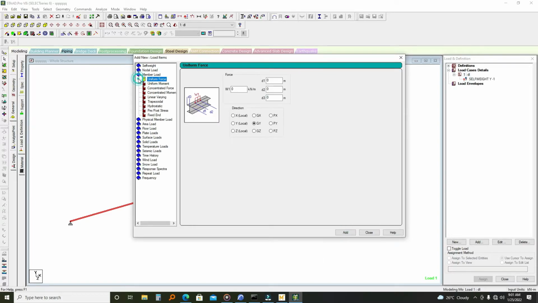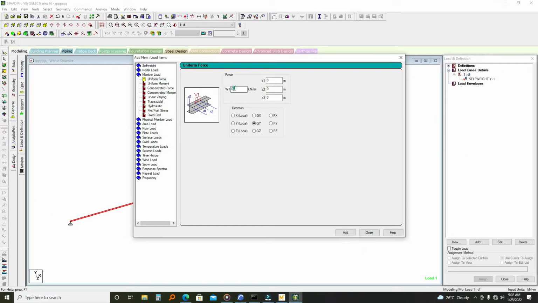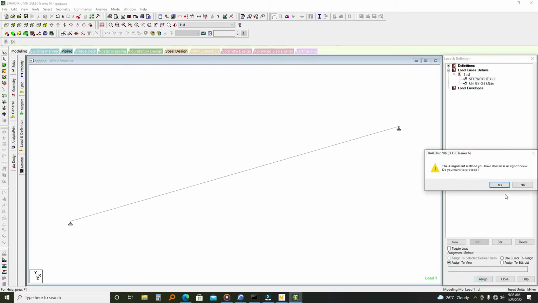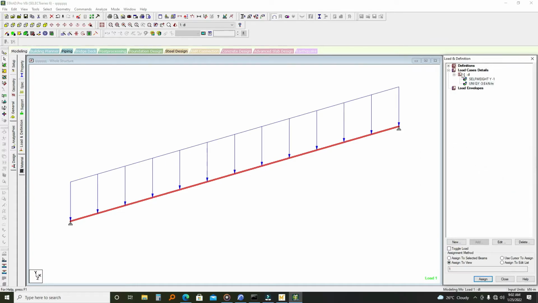Okay, this next one is going to be a member load. I'm going to use a UDL. As I have shown you in my calculations, I have a UDL of 3.5. Let's just say 3.6. Okay, so it's going to be minus, since it's going downward, 3.6 kilonewtons. It's going to be going in the global y. I'm going to edit. I'm going to close. I'm going to select this one. I'm going to assign it to view. Assign, yes. I'm going to be assigning this to view as well. Assign, yes. As you can see, it is shown up here.